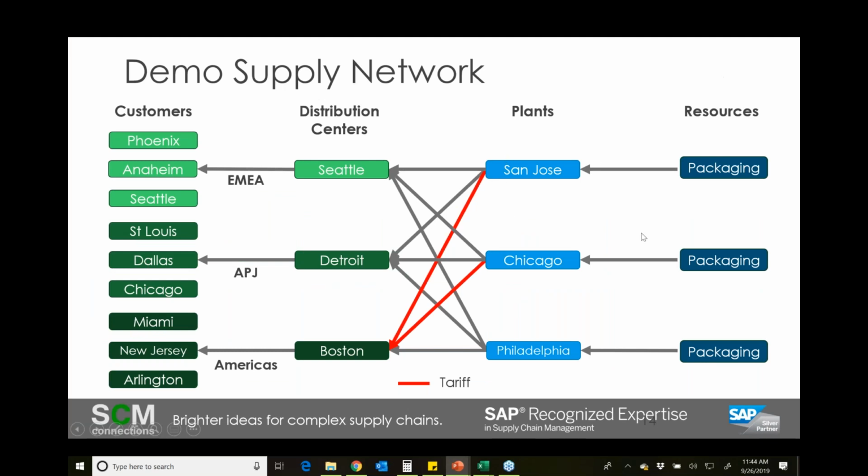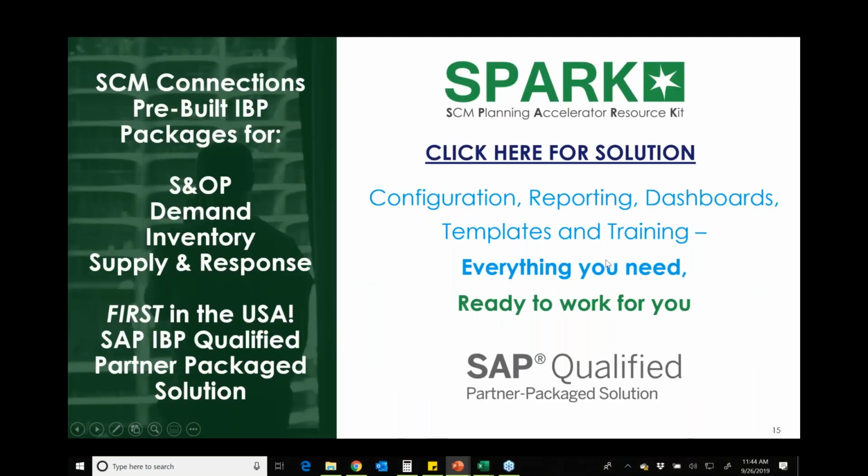So that was our network that we showed. I varied a little bit, that's okay. A couple elements, again, from SCM Connections point of view.